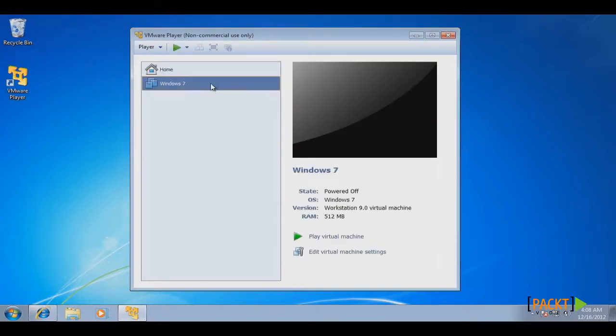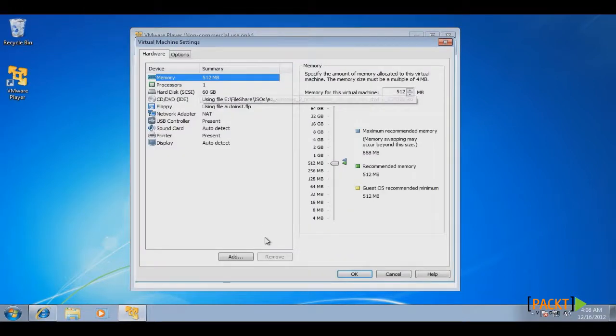And then you can right-click the virtual machine and go to Virtual Machine Settings. And you can see that the settings can be managed very similar to the way they were in Oracle VirtualBox, with the allocated RAM to the virtual machine, hard disk, IDE controller, USB drives, etc. So that's how to use VMware Player as an alternative option for setting up your virtual test lab.